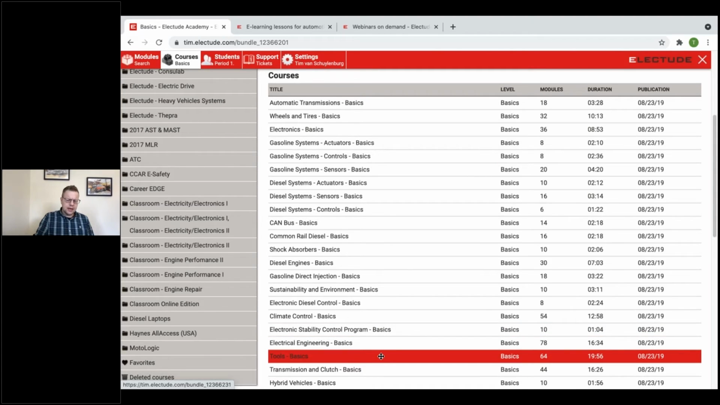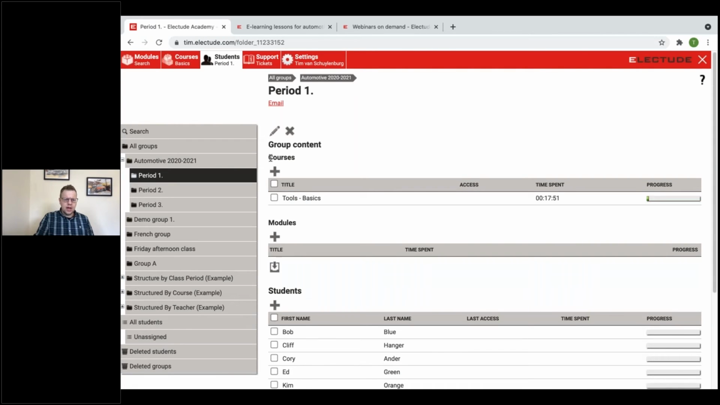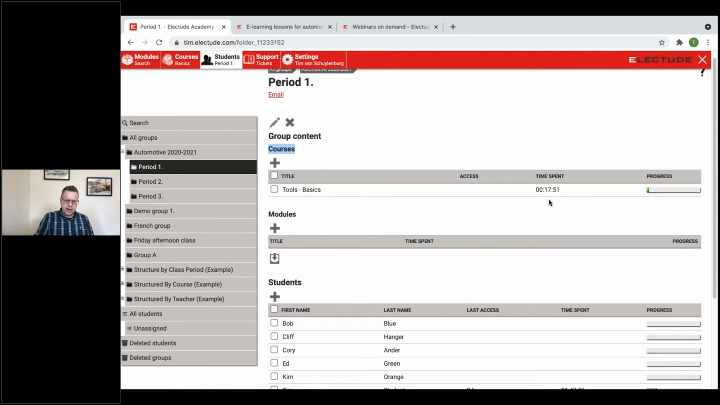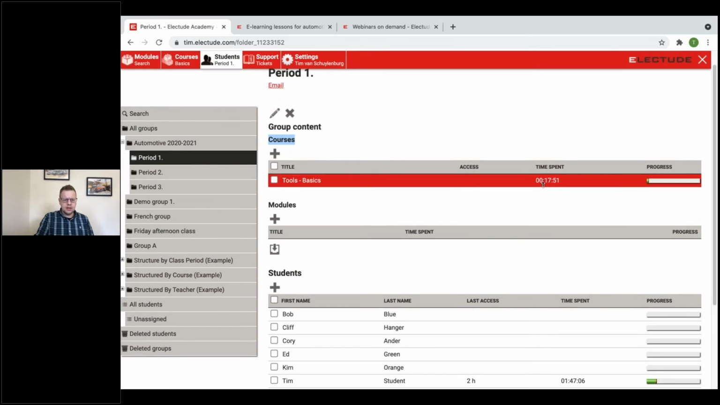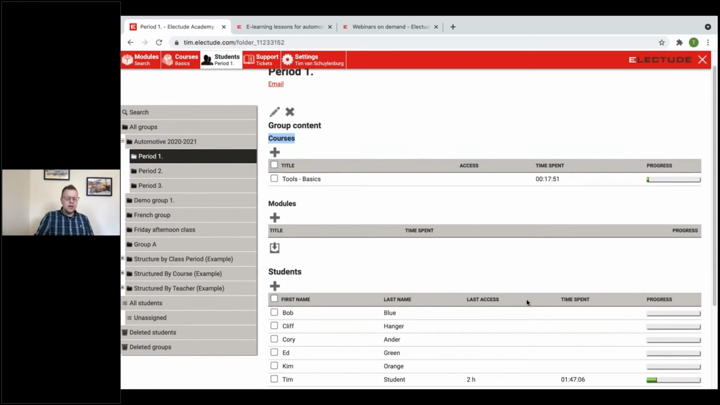So I click and hold again my mouse, or left mouse click, drag it up, and I can now assign it here to students in period 1. So I dropped it there, and you see now I have here under courses, tools, basics. And you see already that one student actually already accessed that course. And that might be me because I already did this before. But you see, when a student goes through all those lessons, it will be saved in the system.